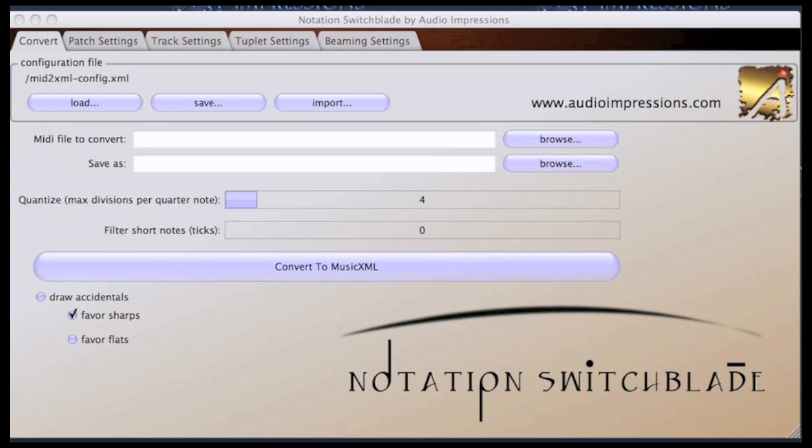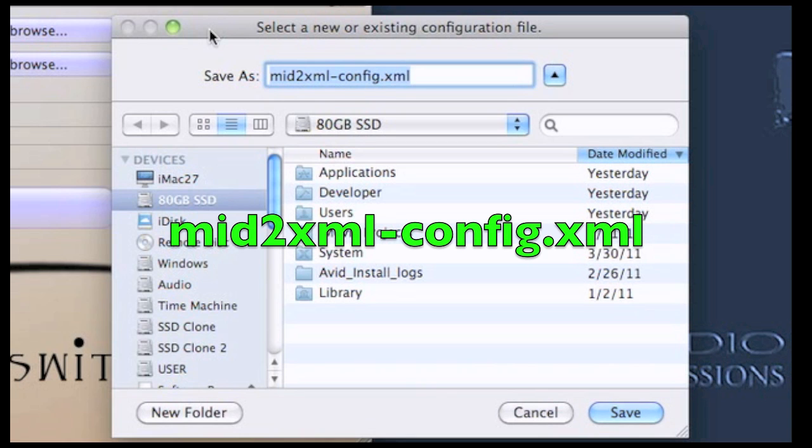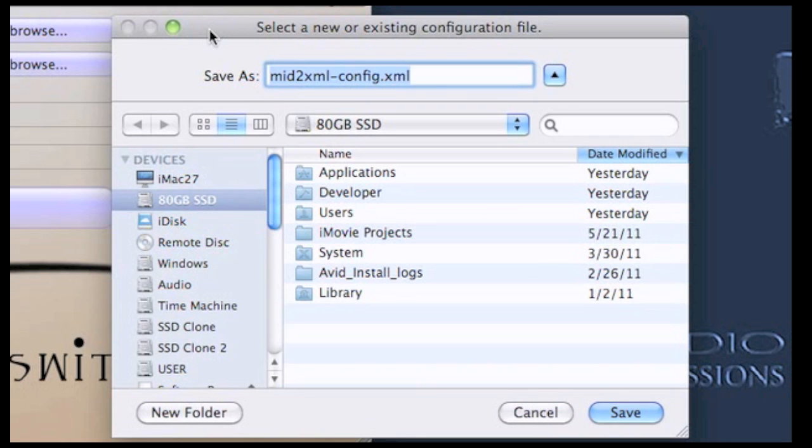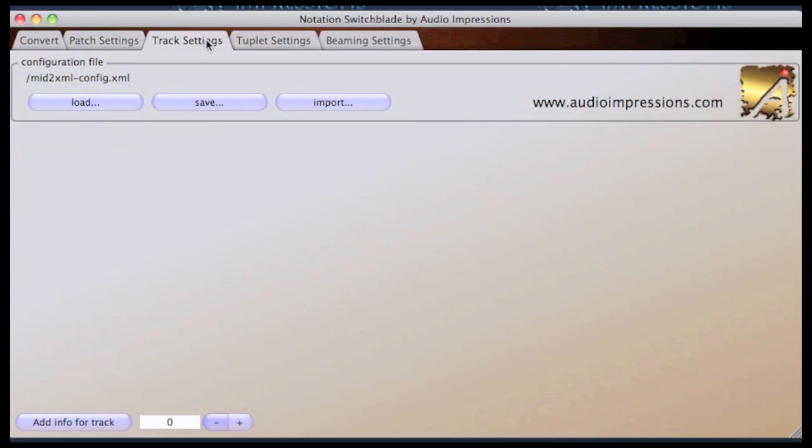Let's create an autoload file by clicking on the Save button. The dialog that appears will always default to the name mid2xml-config.xml in your root directory, so simply clicking on the Save button will save this file in the right place. If you look at the various screens of Notation Switchblade, you can see that there aren't any settings on these pages yet.